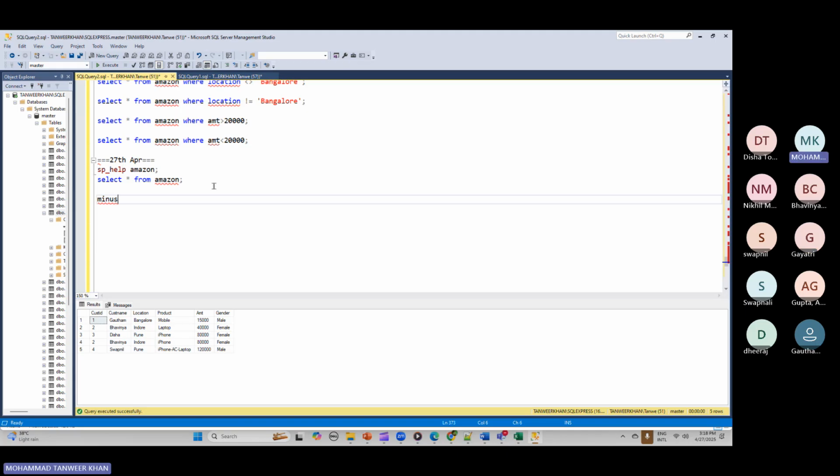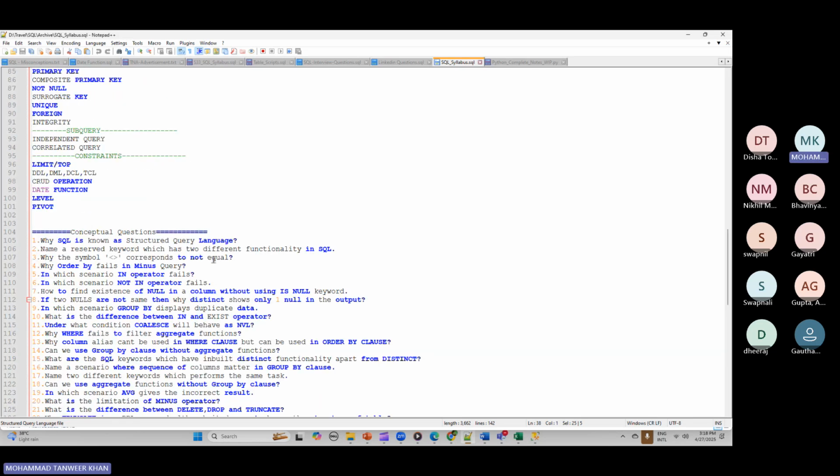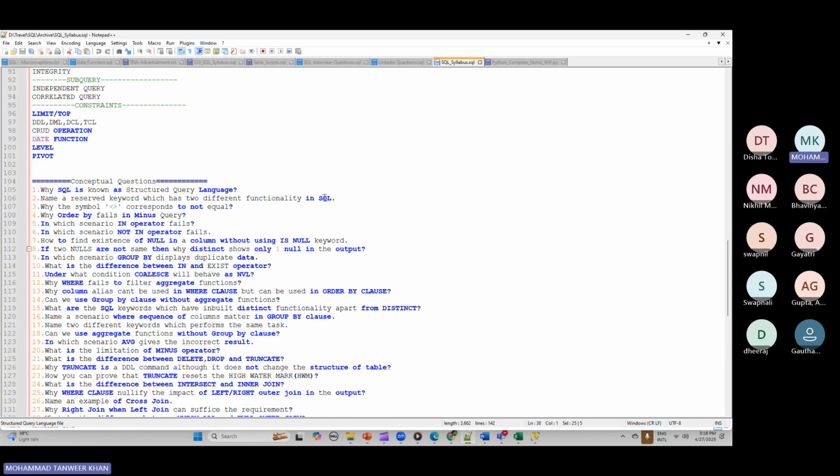Same keyword. That question we have here. Good question you have asked. If you see these conceptual questions, so see this one. Name a reserved keyword which has two different functionality in SQL, and that is DESC. So when I come to descending, I will explain that. But the question is valid.